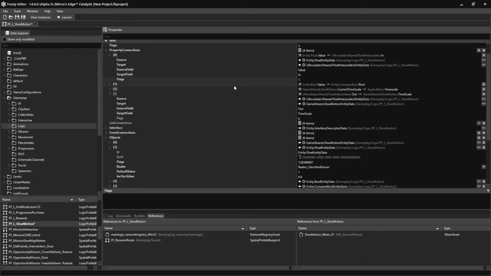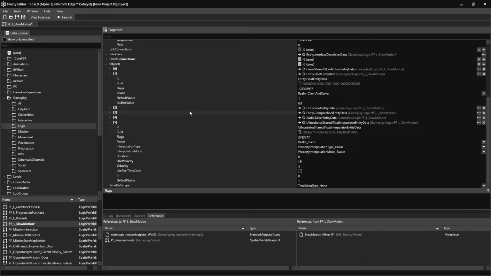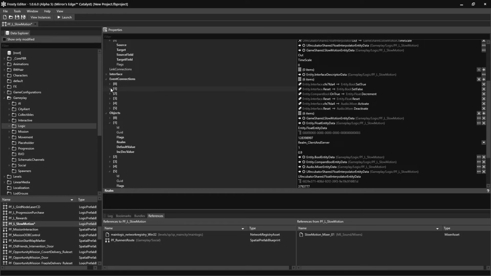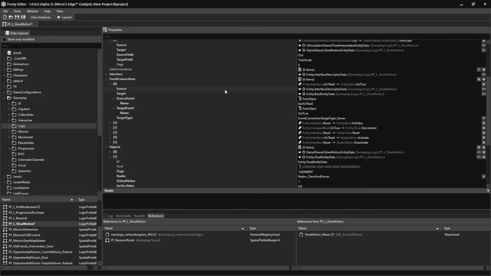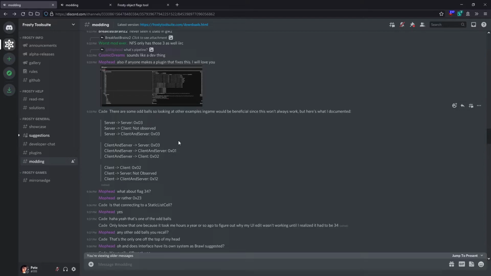So, first of all, we have property connection flags. Basically, these describe the nature of a property connection, primarily the realms of the objects involved. We haven't talked about realms yet, but you may have noticed them throughout the tutorial. For example, objects often have a realm property, which may say something like realm client or realm server. We also saw that event connections have a target type, which have similar realm options. It's kind of a weird concept, especially since Mirror's Edge Catalyst is a single player game, so the idea of a server doesn't make much sense, and to tell the truth, I don't really know what the realms mean, but they are important.